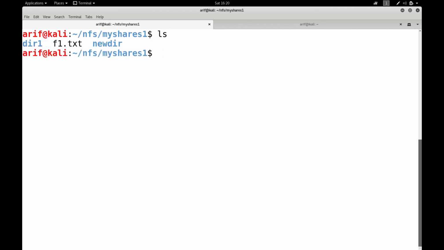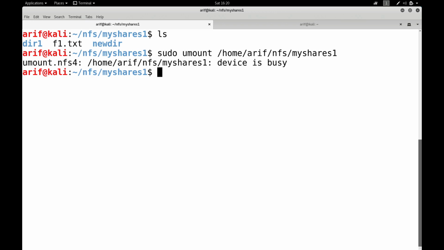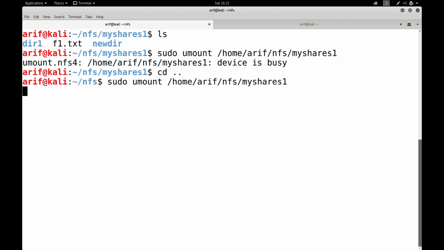let me unmount, sudo umount /home/arif/nfs/myshares1, and it says it is busy because I am right now inside that directory. I need to go out and I need to repeat the command. I am successful. Let me do ls myshares1. You can see it is no more mounted. My shares directory has gone empty now.